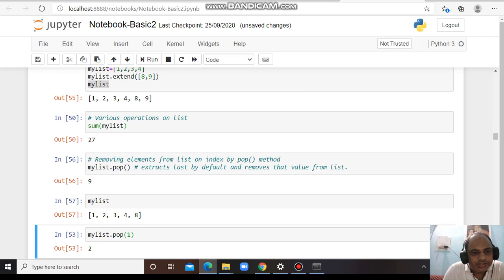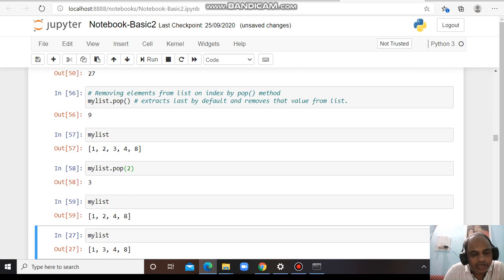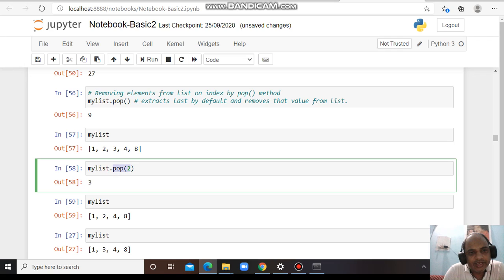Now I want to extract by indexing. Suppose I want to extract 3. So what will you use? Indexing is 0 1 2, so I'll pop the second index. That means I want to pop 3. And what will be my list now? What are the elements it will contain? It will contain 1 2, excluding 3, then 4 and 8. The result will be 1 2 4 and 8. 3 is excluded because we have popped out the second element.